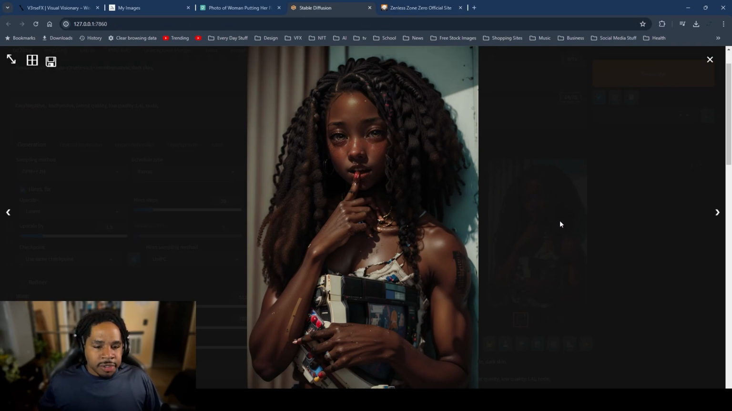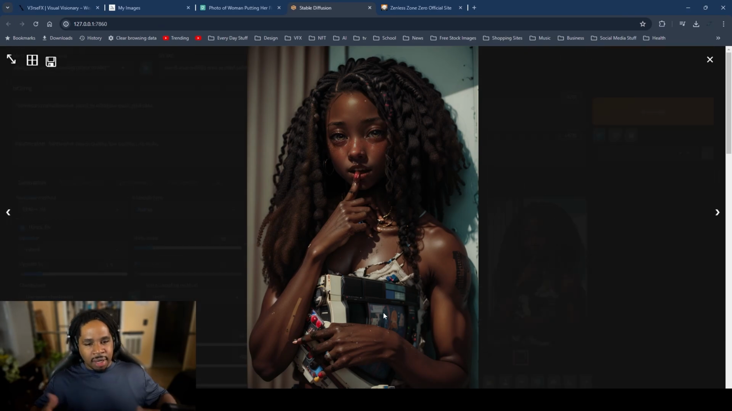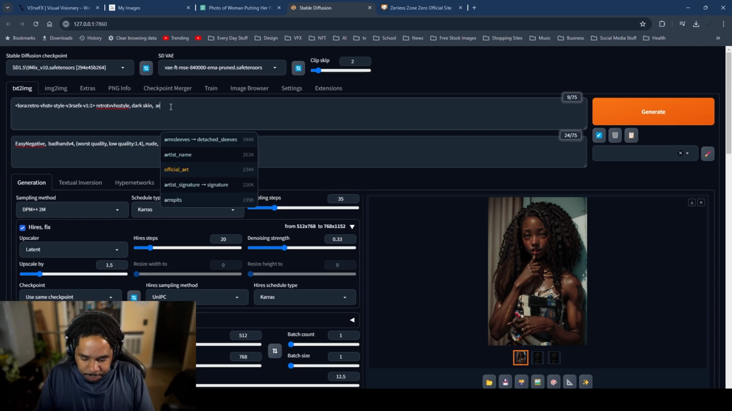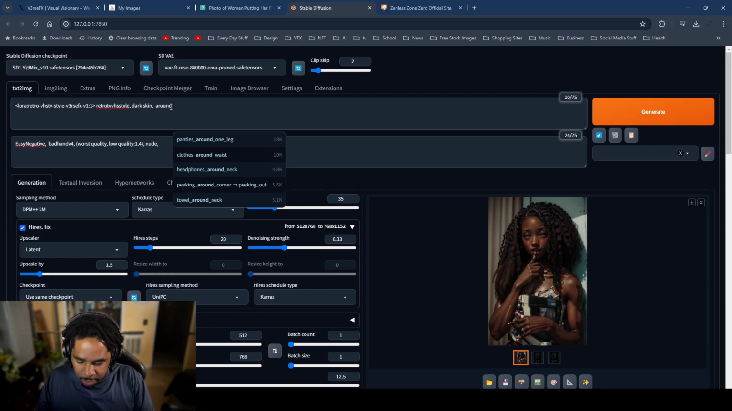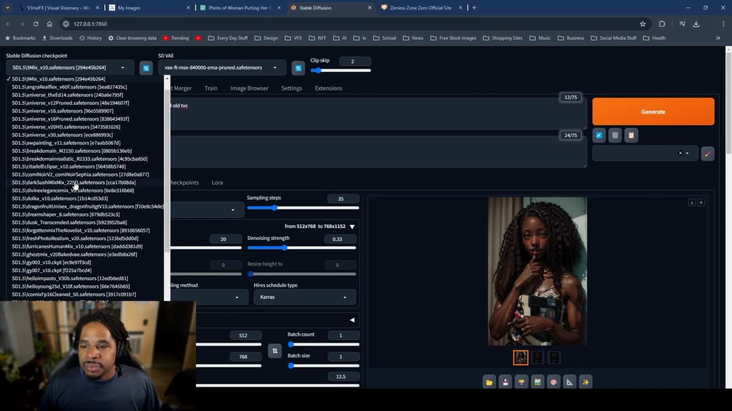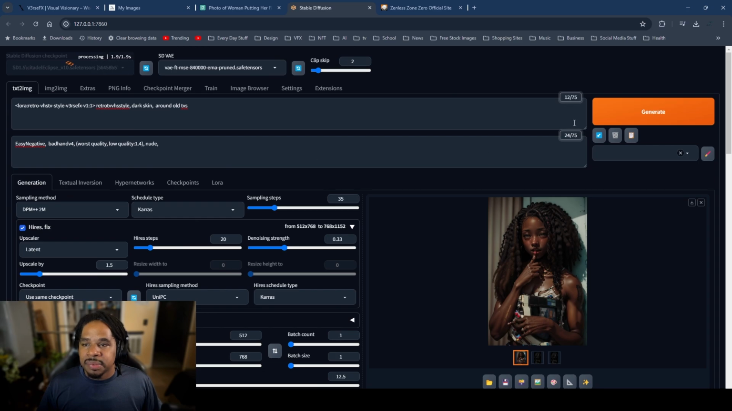Yeah. So that looks good. It looks like she is in some type of fashion design. So her clothes is made out of old VHS kind of stuff. Pretty cool stuff. Like I say, you could have added more to the prompt. You could have put, like, around old TVs, you know, and then let's do Citadel Eclipse.